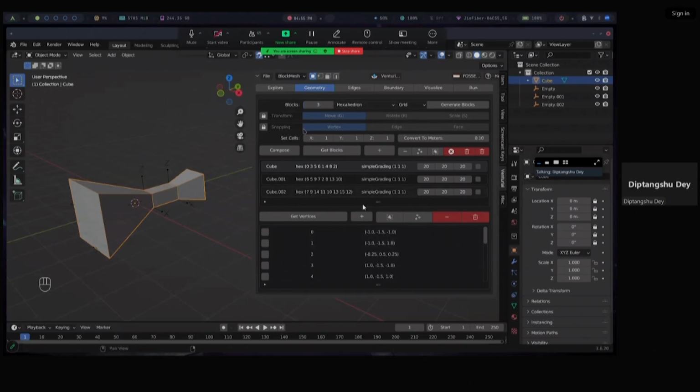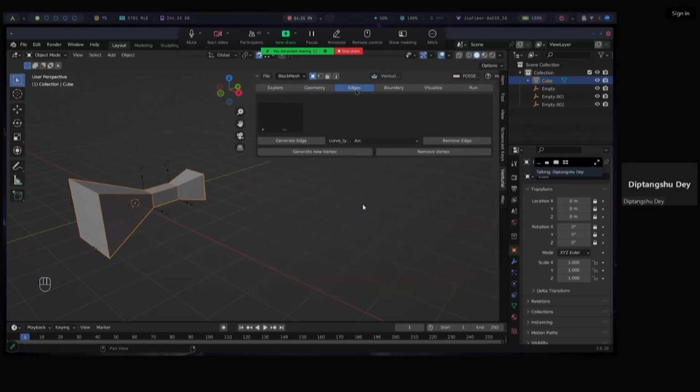All right, so once the geometry is done, I can move on to the other tabs. So I will move on to the edges tab. This corresponds to the edges dictionary inside blockMeshDict. So here, if I want to make some curved edges, I can do that over here.